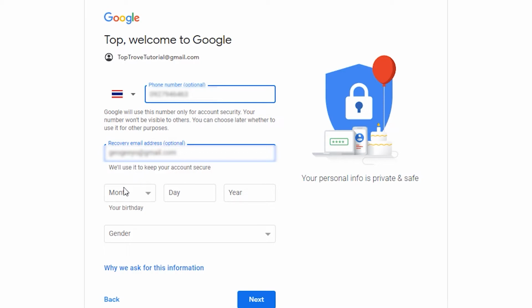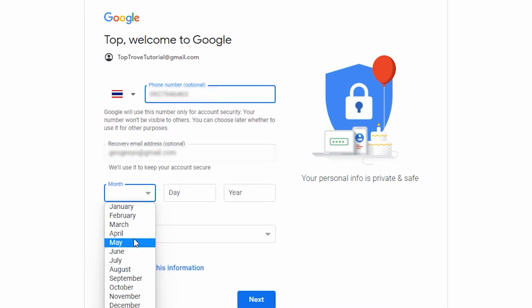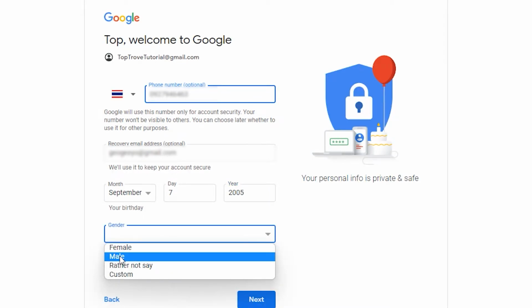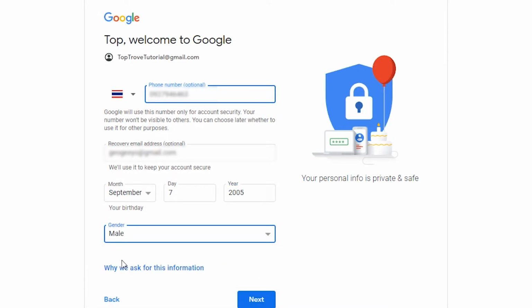Fill in your birthday now. It is highly recommended that you use your actual birthday, but for the purposes of this example, I will use a fake birthday. Select your gender and then click Next.